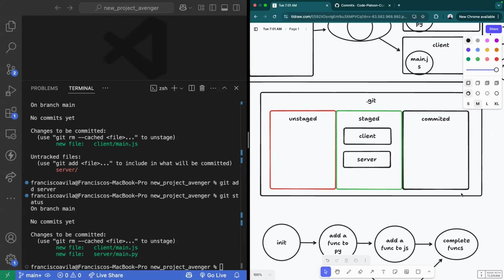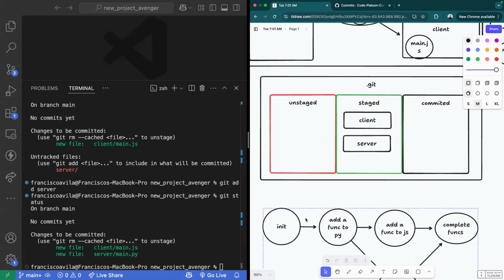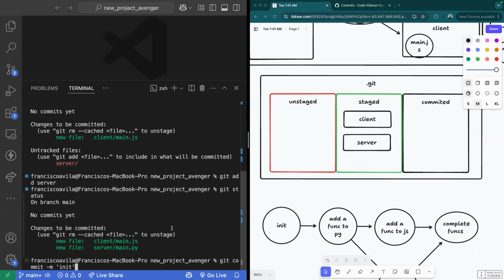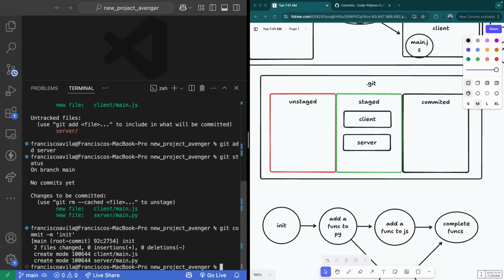Awesome. So now that both of them are staged, I can go ahead and make my initial commit. So I'm going to run git commit, and I'm going to add this -m. This stands for message. And then in single quotation marks, I'm going to add the message that I would like to identify this commit by. In this case, the commit that I would like to identify it by is init. And then here we're going to get a message.